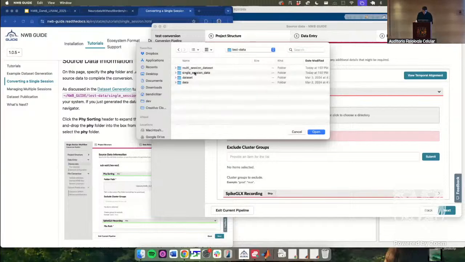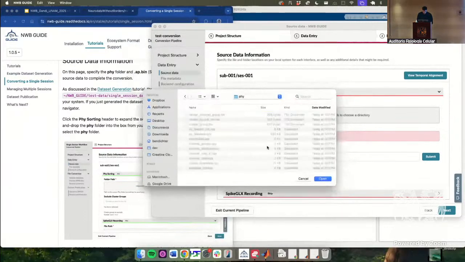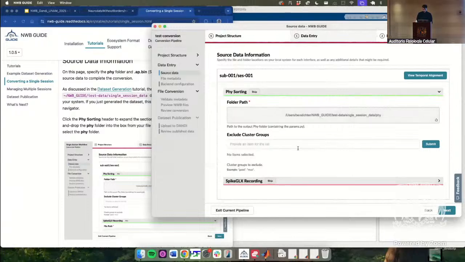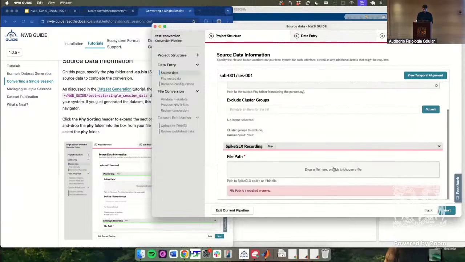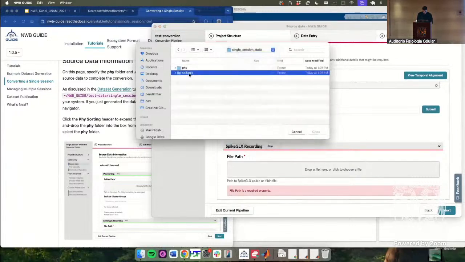Testing data, single session data. And here I'm loading data for PHY. So I'll click this. This tells it where the source PHY data is. And then I'll do the same for SpikeGLX. I'll just do single session, SpikeGLX.